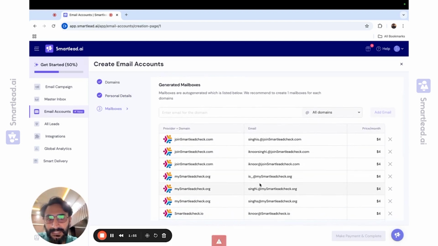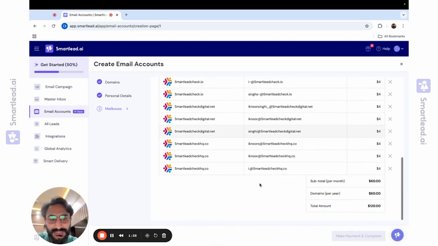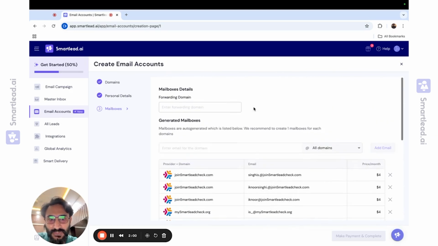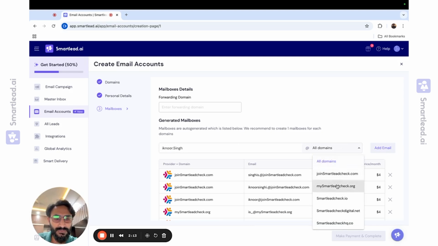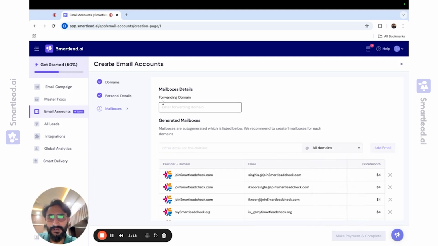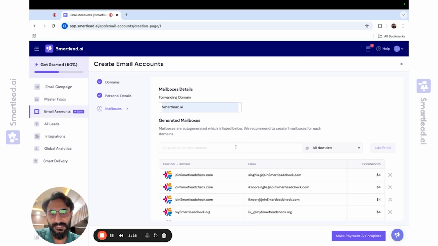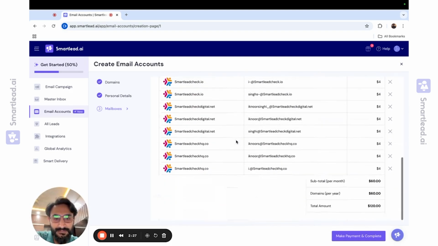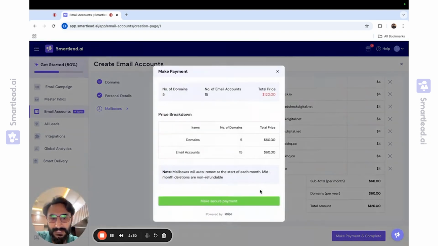You will get pre-filled mailboxes. You can go ahead with these mailboxes, or you can delete any of these and then write down your own mailboxes over here. For example, ignore.sync, and then select the domain that you want to allocate that mailbox to, and then you can add the email from here. You also need to add the forwarding domain. In this case, I think it would be smartlead.ai. And then you have to go to make payment and complete.